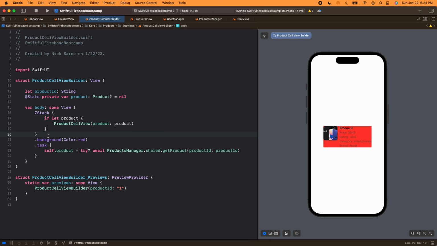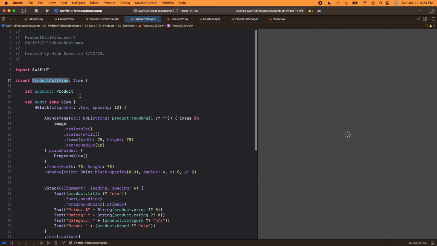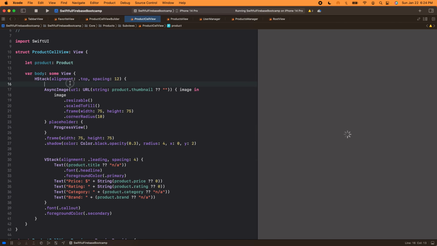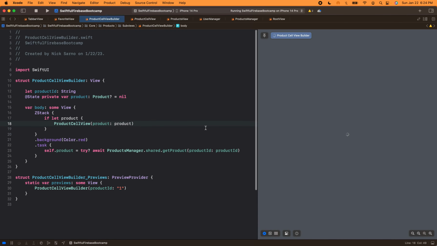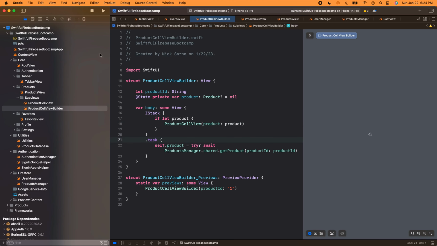And an even better way to do that is we could just update the ProductCellView so that it supports an optional product rather than a full product, and the UI is the same regardless. I'm not going to get into that right now because this course is not about UI, this is about Firebase, but I think this will work.